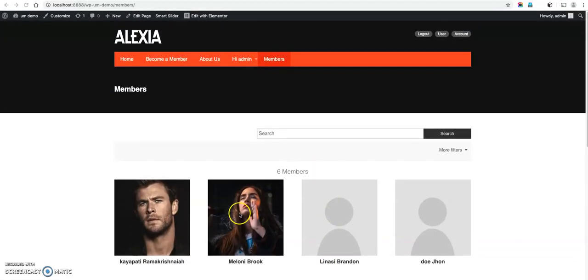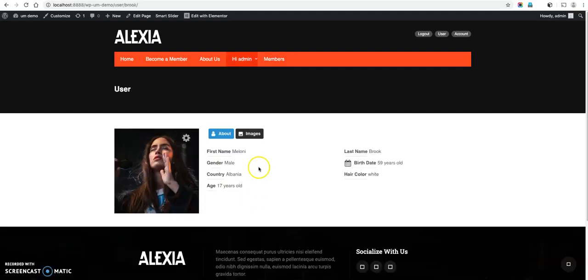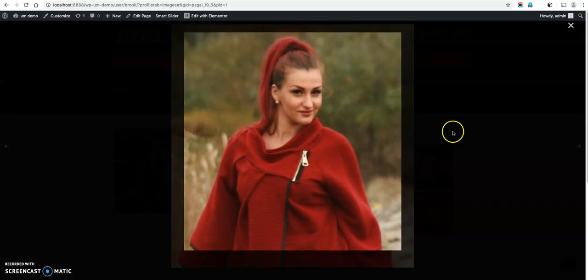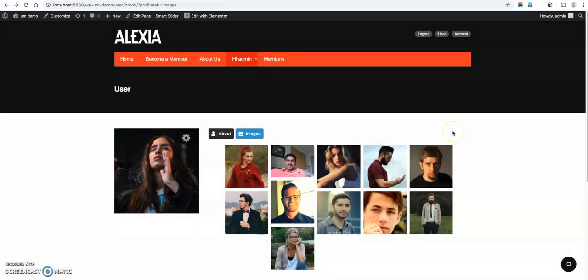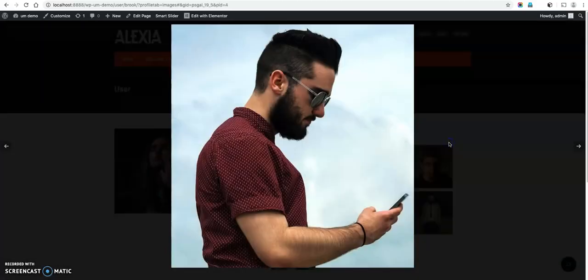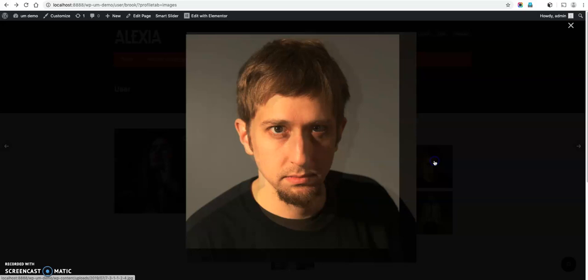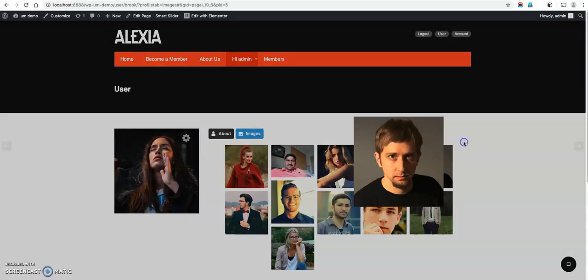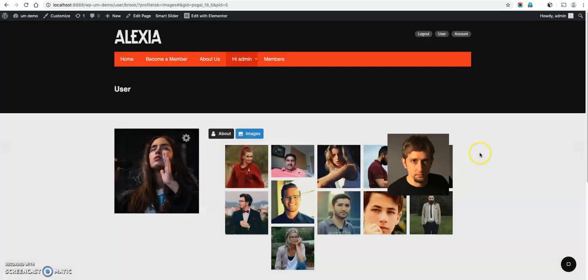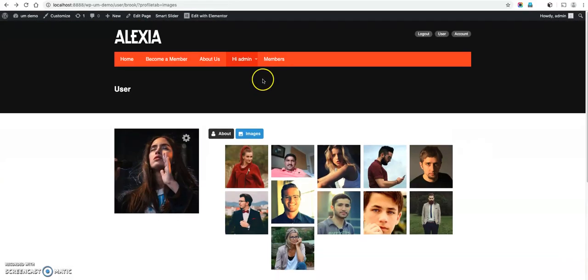Now in the images, there is a lightbox issue. Once you go to images and click on the lightbox, it's conflicting with the Elementor lightbox. So you get a double lightbox issue, and you need to click outside two times before it closes, otherwise it's not closing. So how to fix this issue?